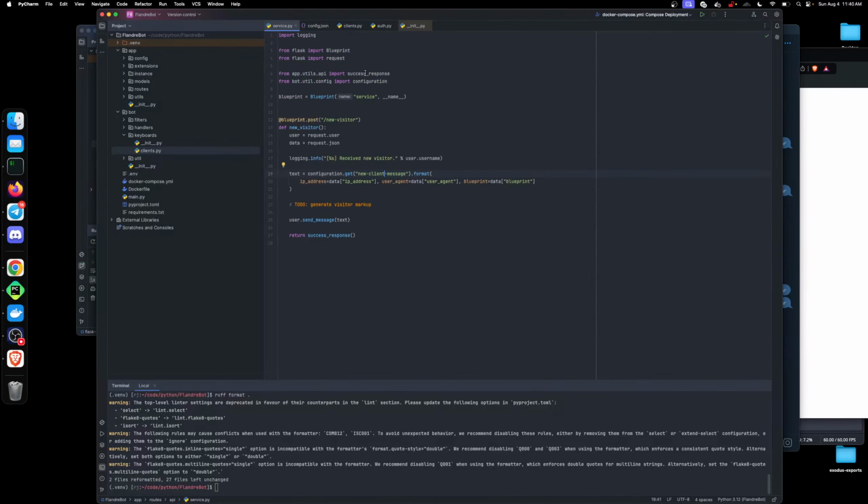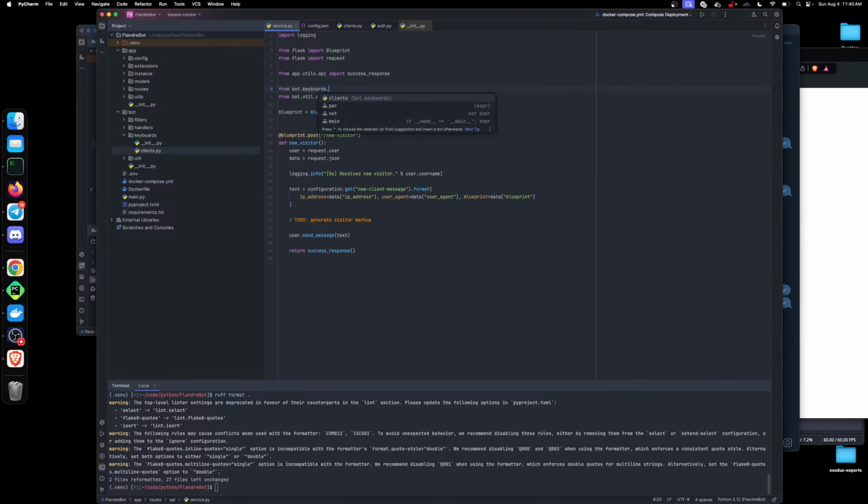So let's see. I do from bot keyboards clients. Import clients as keyboard. And we'll do markup equals keyboards generate client markup.